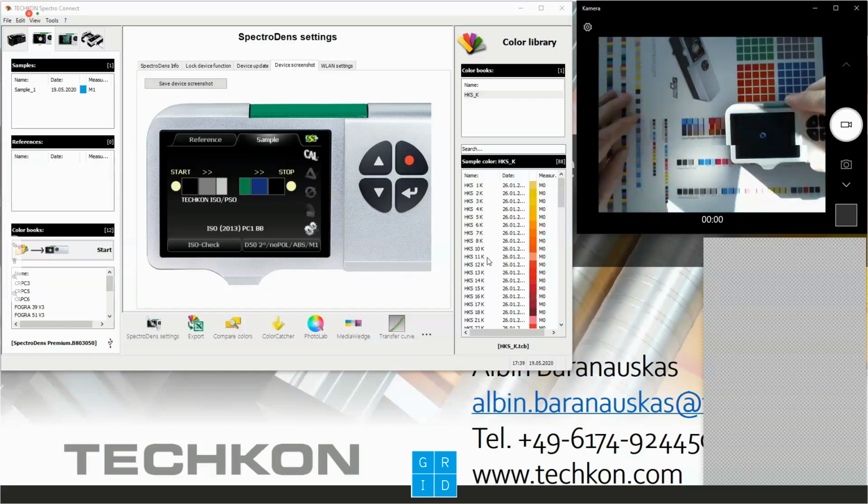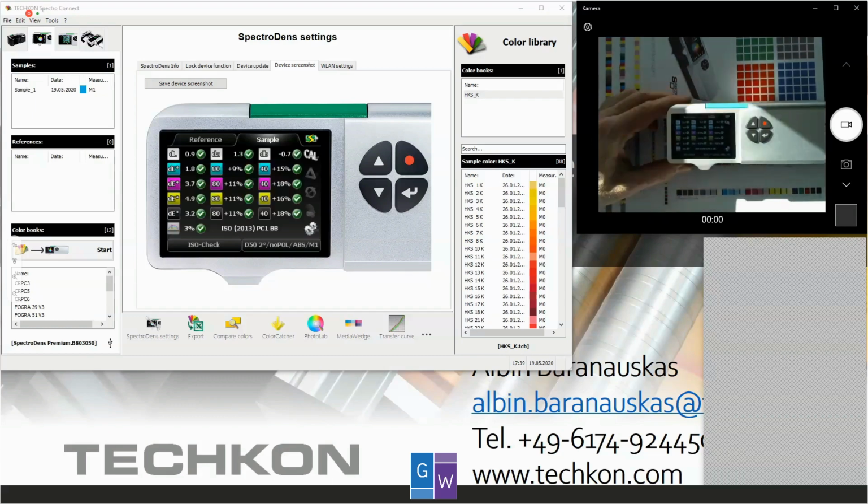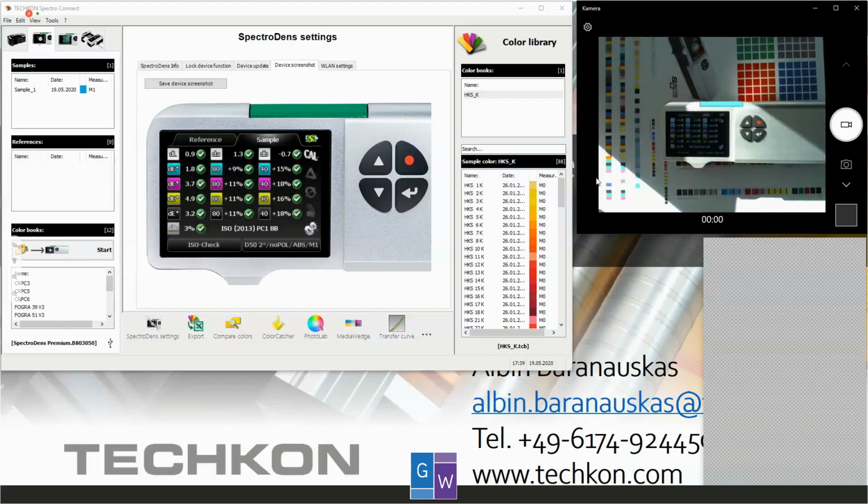Just move the instrument across the color bar and you get the results on the screen within 2-3 seconds. Now I'm going back to the software so that you can see the results. And on the display, you can see all the values which are necessary to evaluate this print in accordance to the ISO standard. You see the delta L, A, and B for the paper white. So everything is within tolerance range.